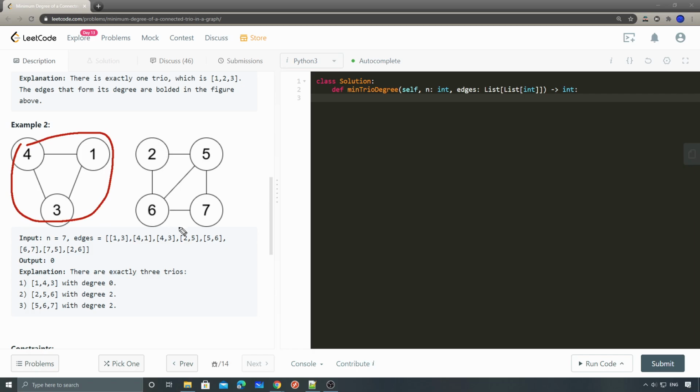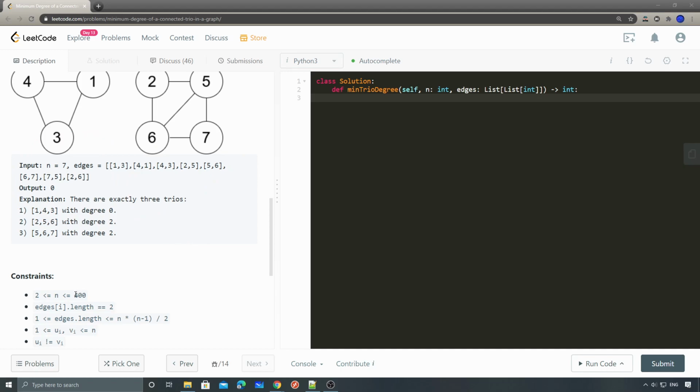And on the right side, we have two trios. Basically, we have 2, 5, 6, and 5, 6, 7. And either of those two trios has a degree of 2. So for example, we have 2, 5, and 6. The degree is this one and this one. That's why the degree is 2. And the size of n is up to 400, and the edges will be within this range.